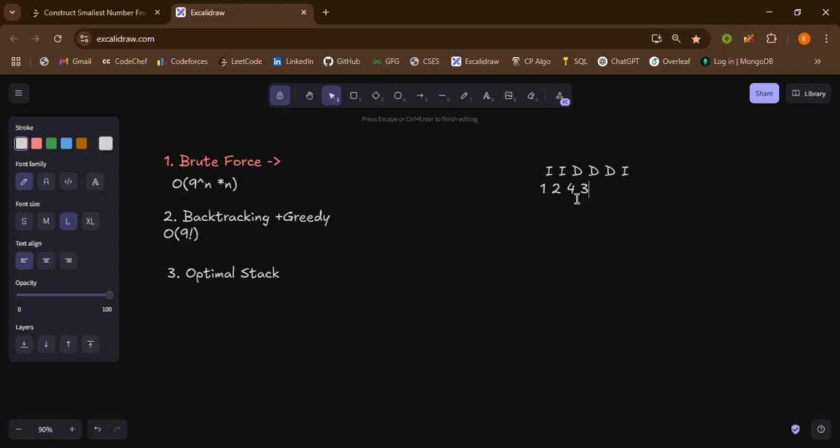But we don't know the future. We might again need to update these values. Then again we encounter a D, and we say, okay, now we again need to remove these two, to make the lexicographically smallest string. Then we again encounter an I, then again a D, so I have to go back and do this again.